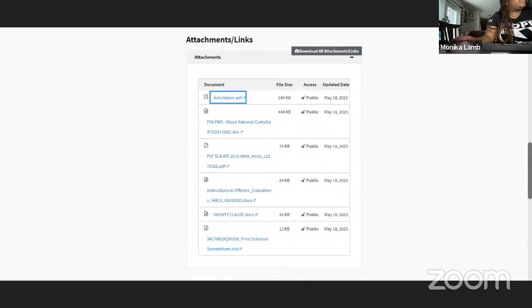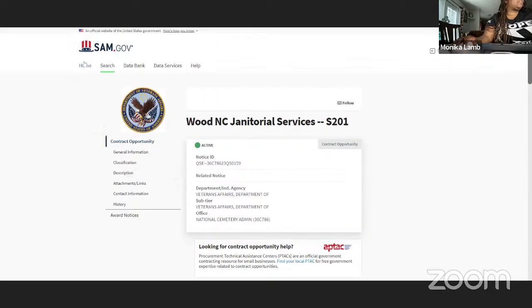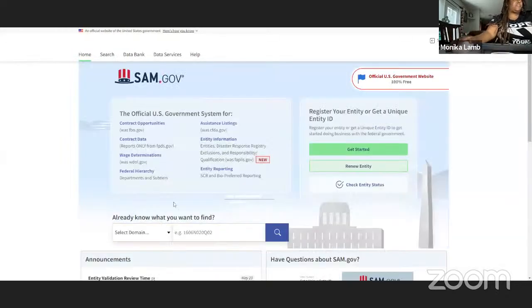This is the last page. If you have SAMS, you can just download it. So let me get out of this. All right, so you kind of get the picture. It takes time. You can go through it. So let me go back. All right, so now you have your SAMS. So you know how to search for the contract by NAICS code.